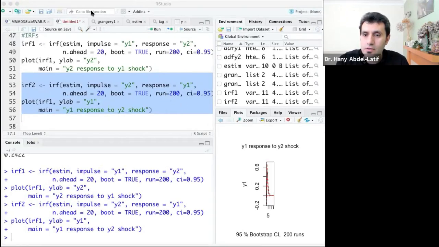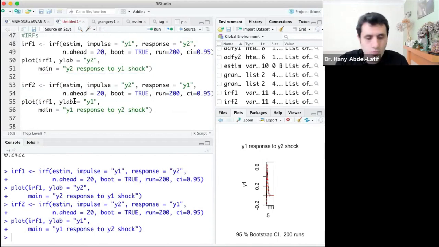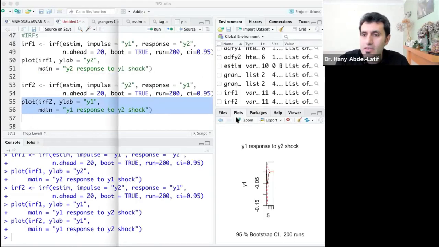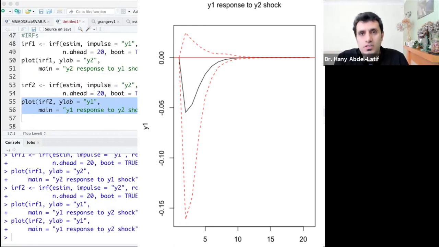This is not the right graph, sorry, because I need to rename this in the plot. So I just plotted the wrong graph. I'm going to plot this one. In that case, if you see this graph now, it shows you another example, but this is an insignificant response. We see the response here is negative. However, it is insignificant because the confidence intervals are around the zero point, so that means they are not significant. So a shock to Y2 isn't statistically significant.